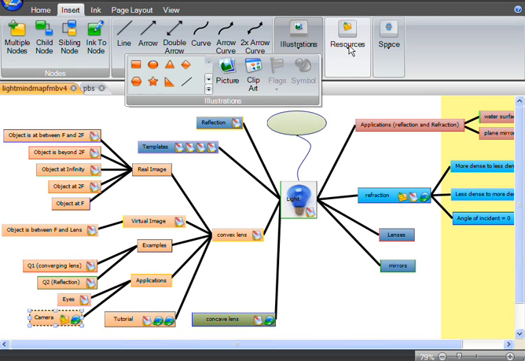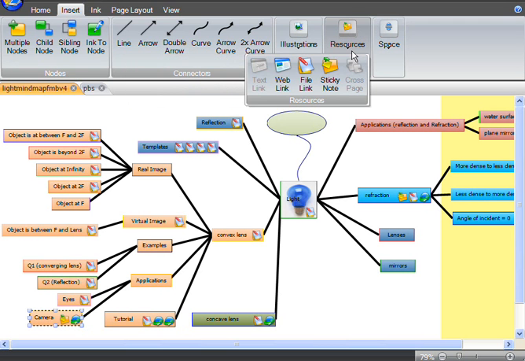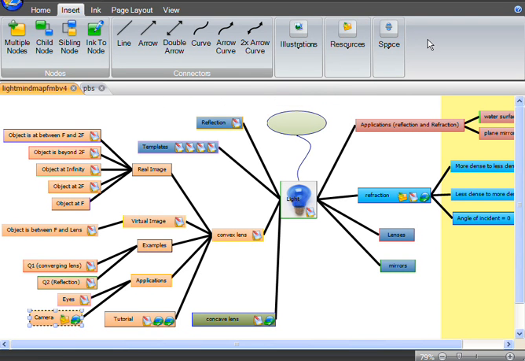Okay. Now, as well as inserting pictures and clip art, you can insert these resources, web links, file links, and sticky notes. Okay, so that's an example of how you could create a mind map.